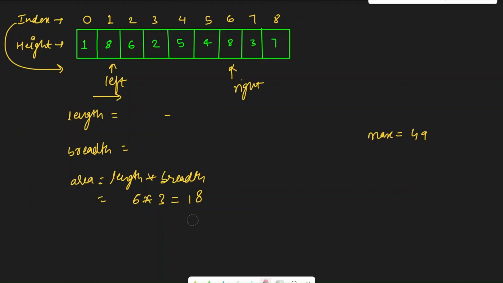Now we again need to calculate our length and breadth. So length would be equal to right minus left, which is equal to 5. Breadth will be equal to whichever is minimum. Height at left and height at right, both are 8. So we choose 8. Then we multiply 5 by 8. That is equal to 40. We still have a max value greater than what we have currently, so we are not going to replace that.